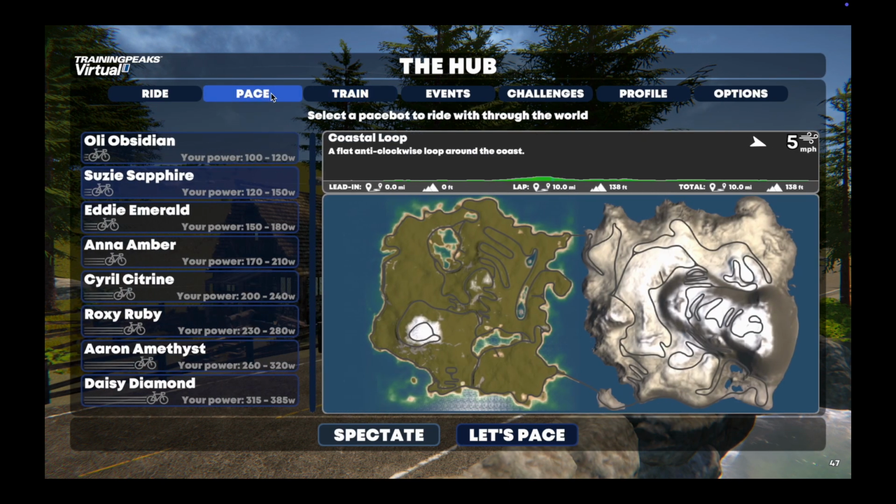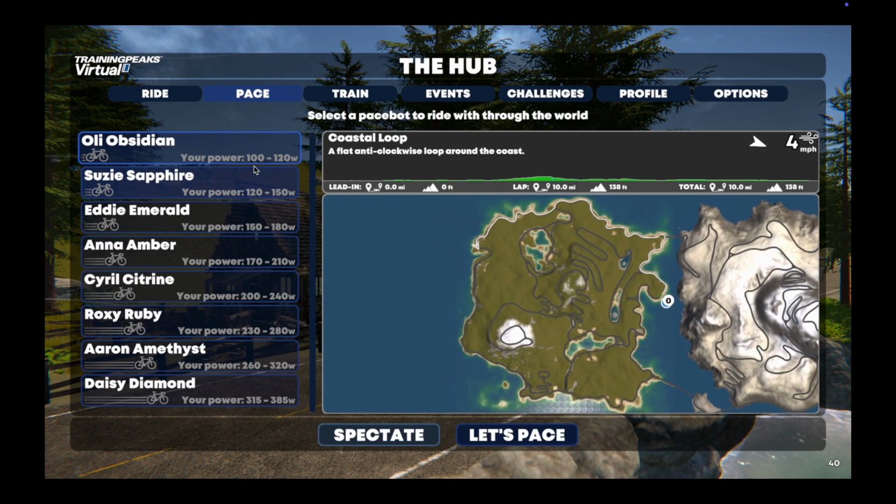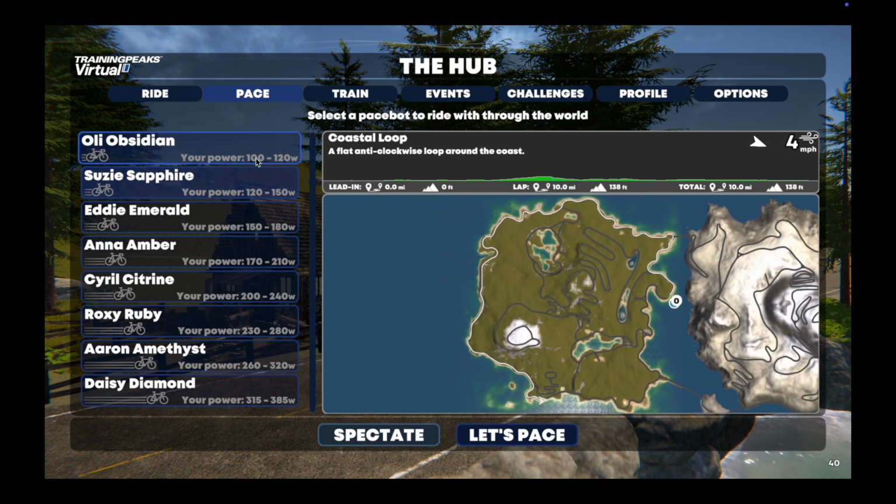We also have pacers, right? These are like bots that ride at a certain power output, and there's kind of like an always available group ride, which is pretty cool, and I'll show you kind of what that looks like here in a minute.